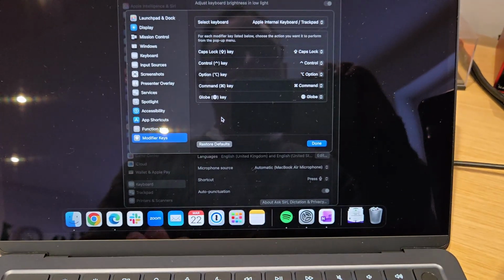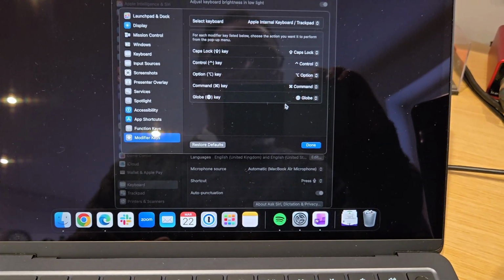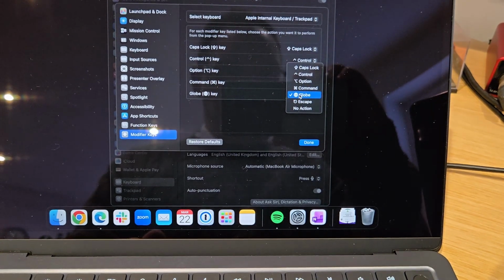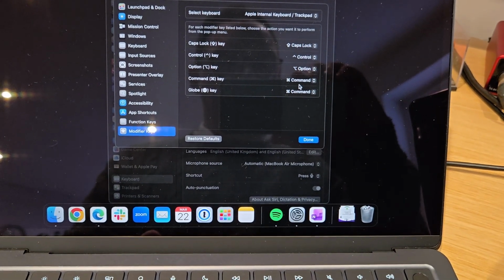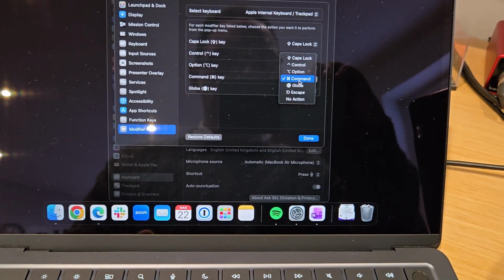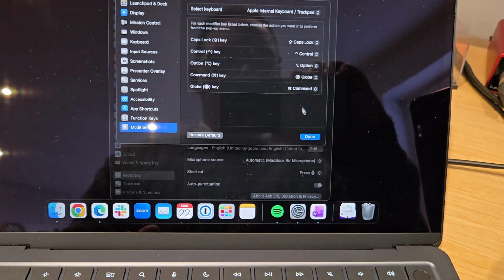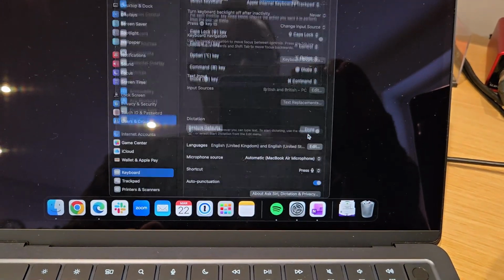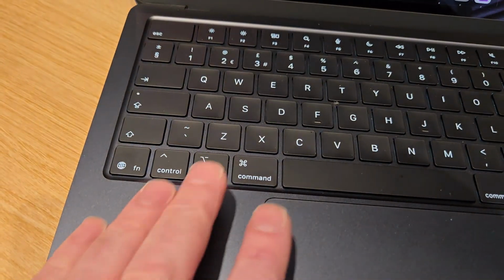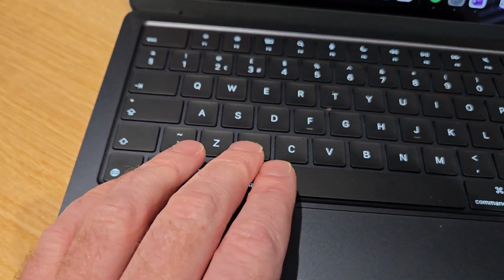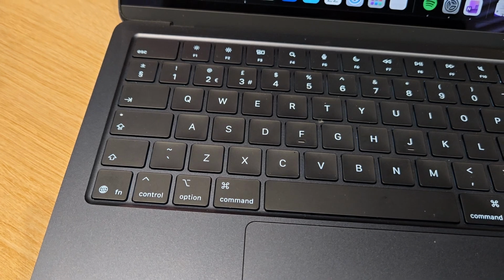What I found works for me is if I make the globe key the Command key. So let's make that Command. And let's make the Command key the globe key. Perfect. And just click Done. So now I can use my existing muscle memory to do my Control A, Control C, and Control V.